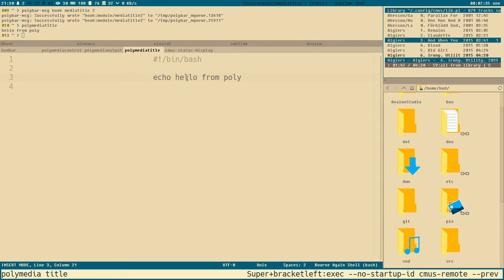But this is totally useless, that it just echoes hello from Poly out to somewhere, nowhere, you know. But when it executes the script, it also gives the script some arguments, and those arguments contain information about the player, like the status and the currently playing track. We can see these arguments by, I think I want to do a printf here. If you've never seen printf, then okay.